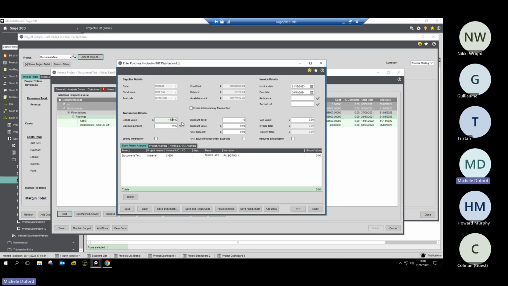Doesn't mean to say that you can't do this in normal standard Sage. If you're going to put a purchase invoice on, the same thing applies. You then associate it to your project from there. We're going to do one of those in just a second. I'm just simply going to go in here and put my £1,500 invoice on. It's against my project, against my materials header. It's defaulted to the nominal code that's materials for that project.